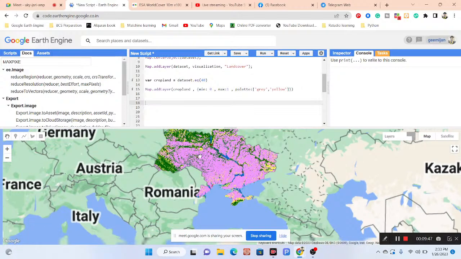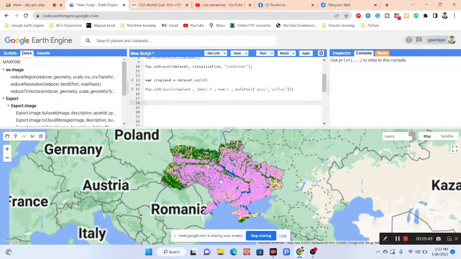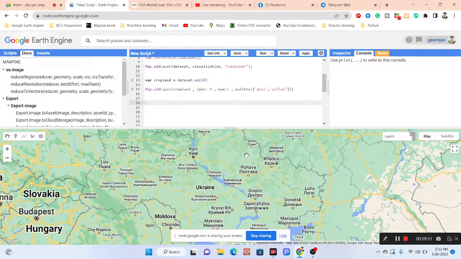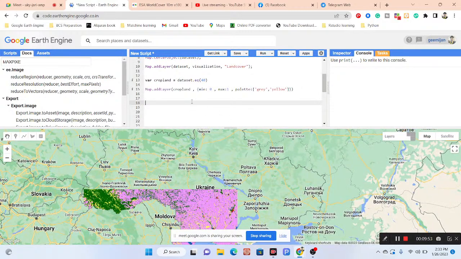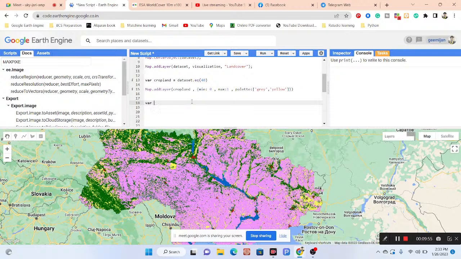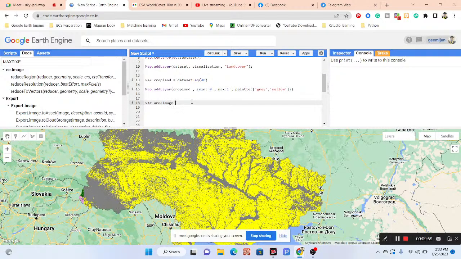So this time, I want to calculate how much cropland is available for this region. For that, I simply take a variable. Suppose this variable name is area image; you can use any variable name. I put the variable name as area image, and then I simply call the cropland variable, because this variable stores all of the cropland area.